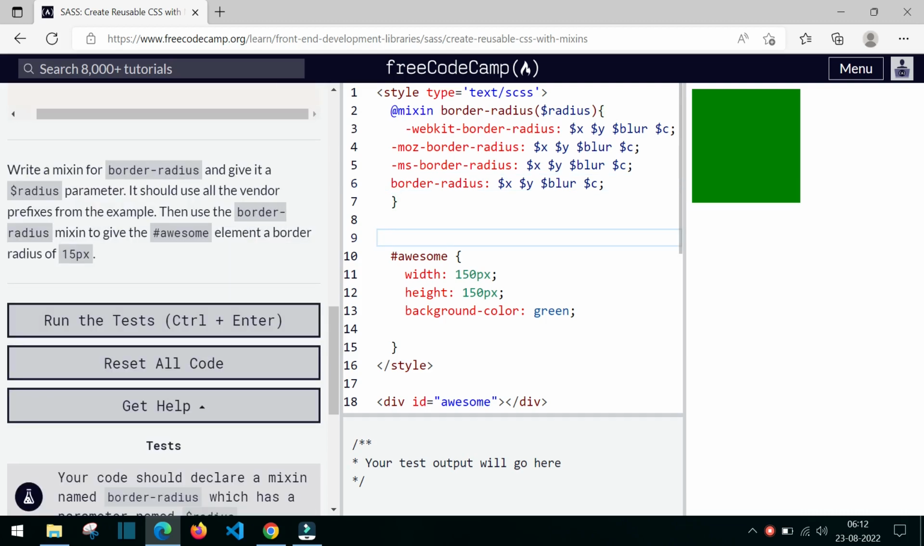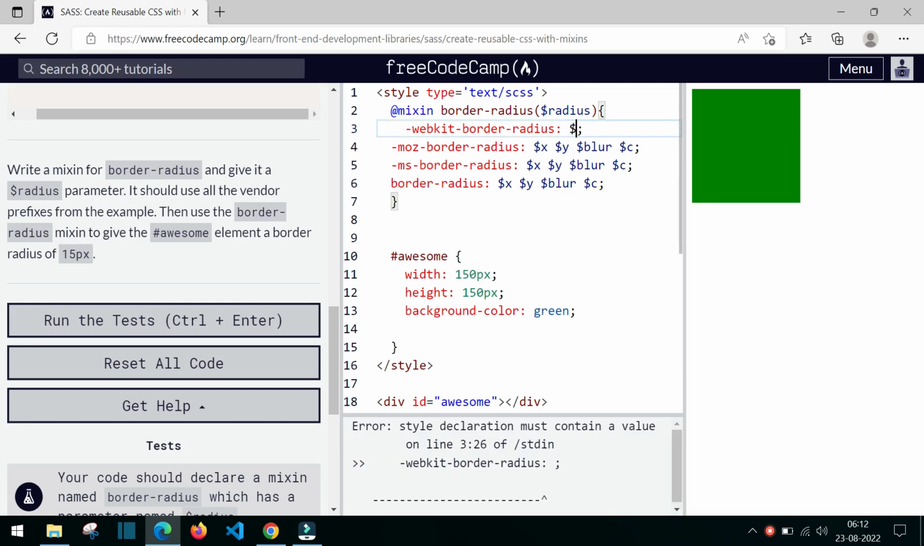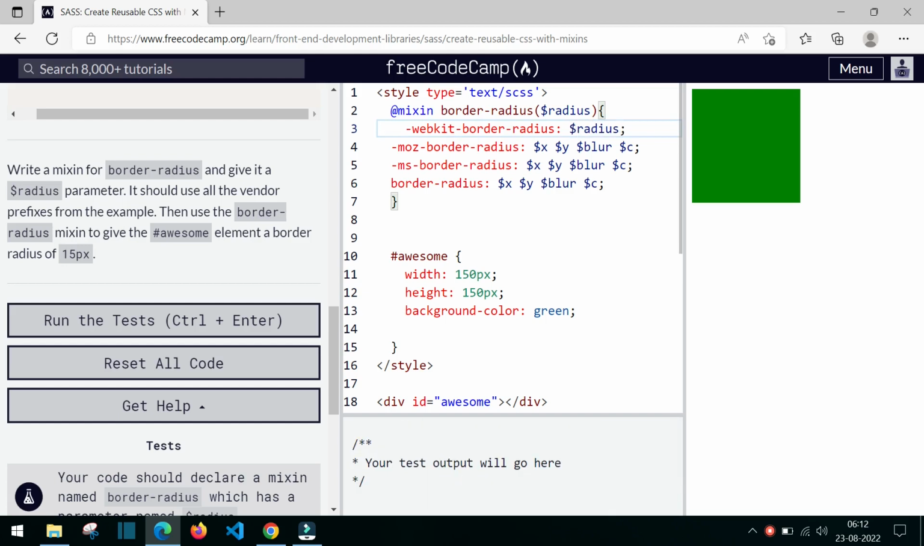What we are doing here is we are including the border-radius for -webkit, -moz, -ms, and this is just border-radius. So we should replace all these things with $radius, because that is the parameter which we are having. Give $radius. Do the same thing, copy this and paste it here, copy this and paste it here.